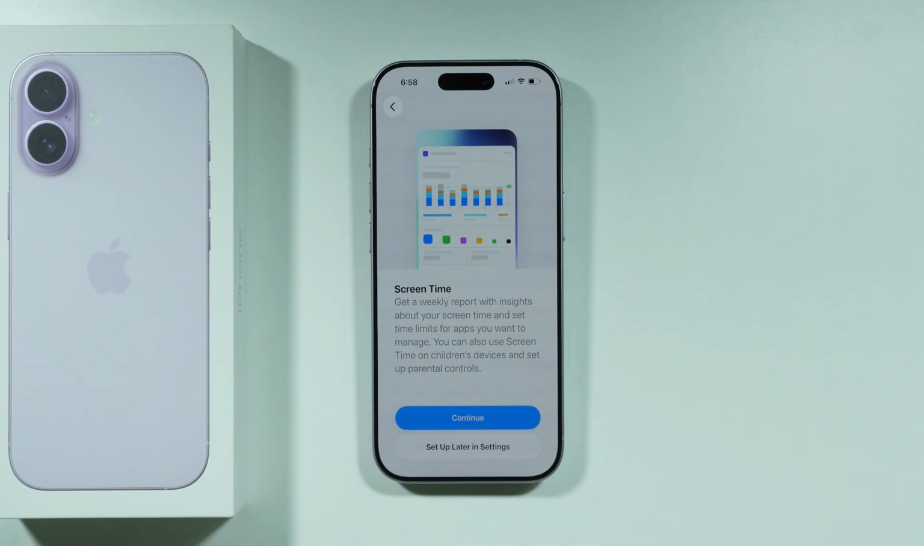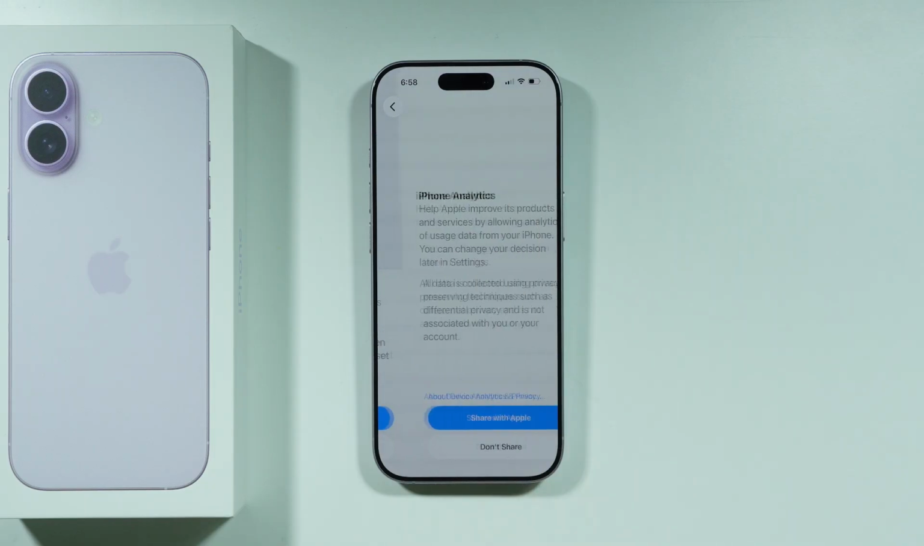After that, we have the screen time, so you can enable screen time data, so your phone will collect this data, and later on you can see which apps are used the most on your iPhone 17. In my case, I'm gonna press continue.